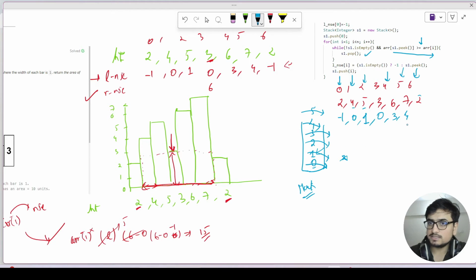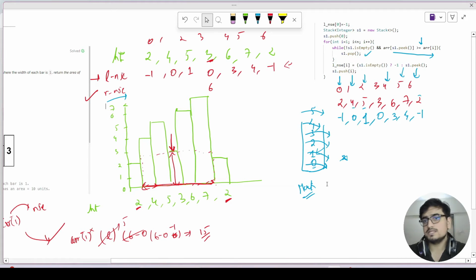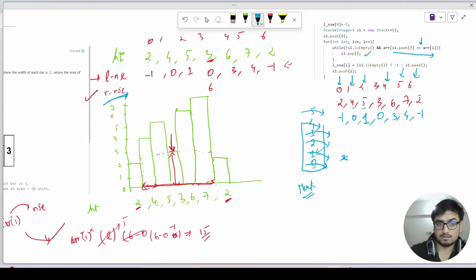So if the stack is empty, then definitely we are marking this as -1, correct? Similarly, you have to find your RNSE and then you just have to compare the maximum area, right? Please pause this video, try to code this RNSE by yourself and try to code this thing as well, that is how will you iterate for the maximum area for the histogram.